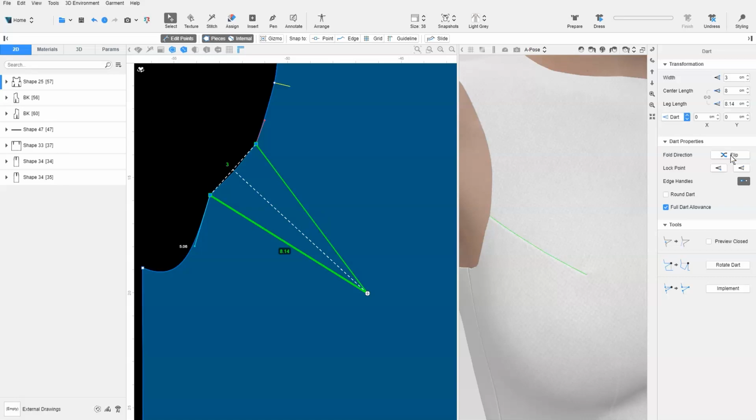Let's hover our cursor over the dart to see the dart's fold direction. The thicker line folds over the thinner line. We can also see the dart's fold direction in the 3D window. When we change the dart's direction, the location of the thicker line changes accordingly. To make a full or empty dart, select Full Dart Allowance. vStitcher displays the full dart allowance, to which we can add an additional seam allowance.